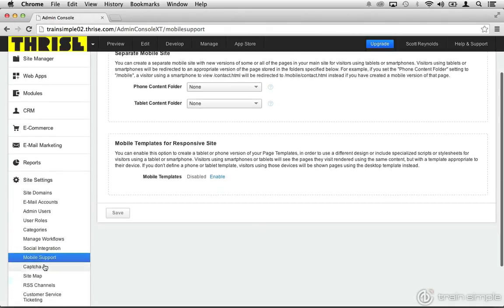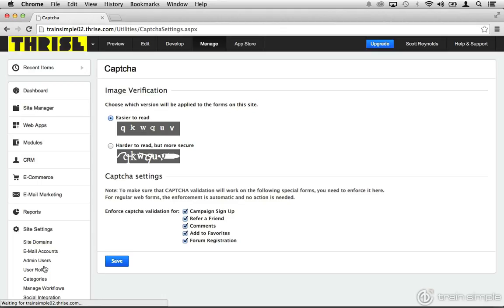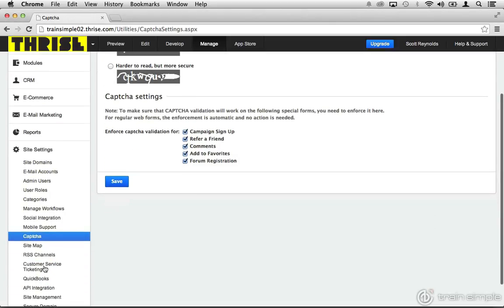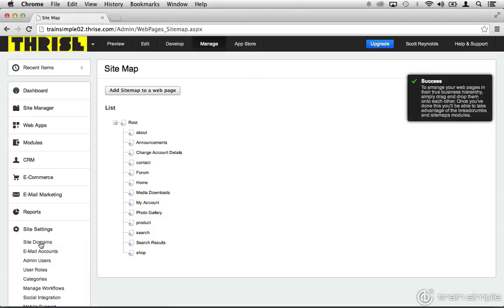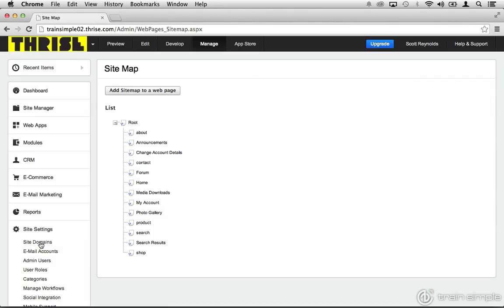And CAPTCHA is a way to help prevent spam. It is an image showing letters that need to be typed in by the user to have a web form submit successfully. You can select the type of CAPTCHA and you can choose which forms to enforce it. The Site Map menu item brings you to the Site Map page, and it is a way to list out the pages on your site, so users and search engines will be able to navigate your site easier. This is commonly used when a visitor is looking for something in particular and is having trouble finding the page it's on.